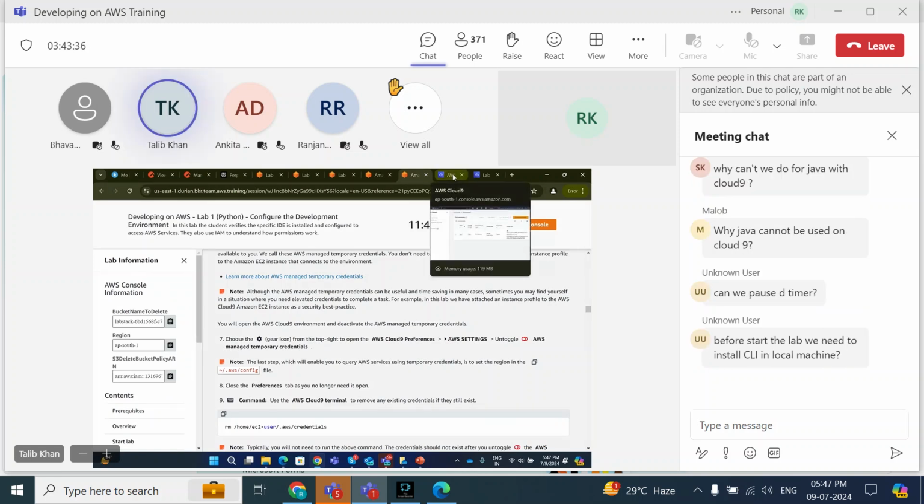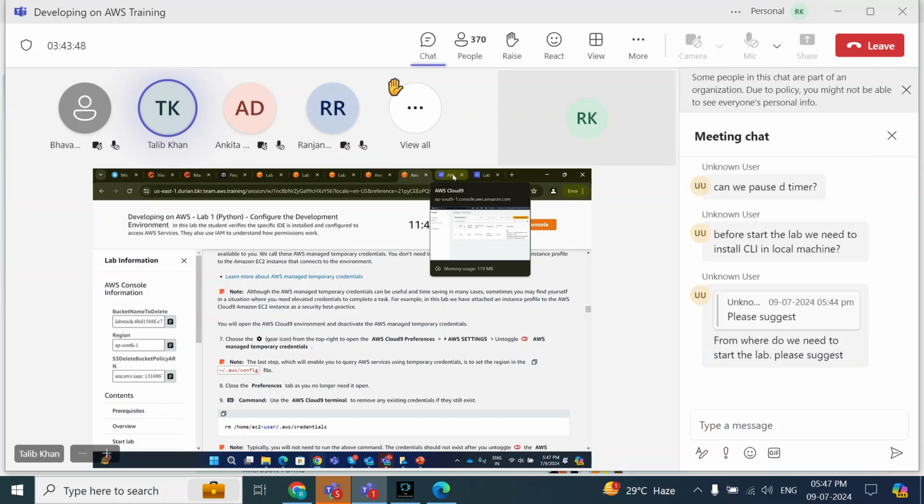Lab 1 is very short, very small, so you can do the lab by your own. Start the lab. Do we need to install a CLI on local machines? No. The lab is already pre-configured. There is no requirement to install anything on your local machine.